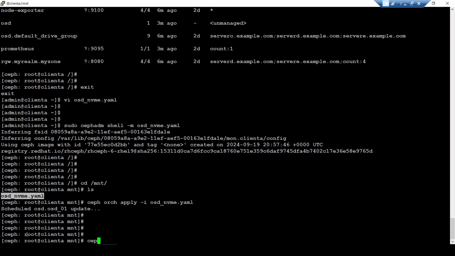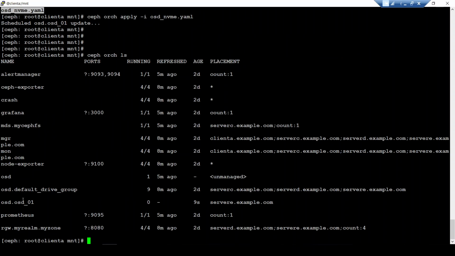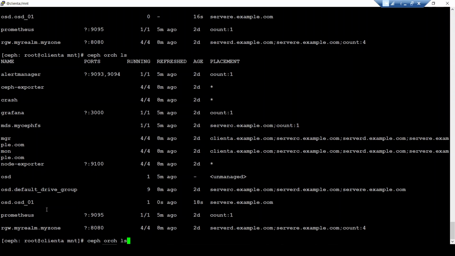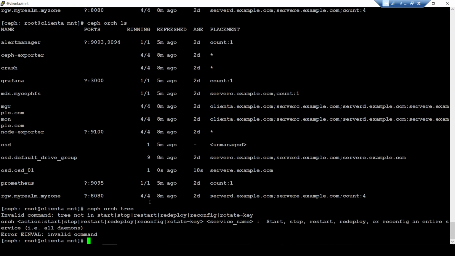So ceph orchestrator ls again to list the different services. As you can see, a new service has been created, and now let's just wait a minute. Great, congratulations. A new OSD has been created successfully. So let's see on the ceph orchestrator, OSD, Ceph OSD 3.